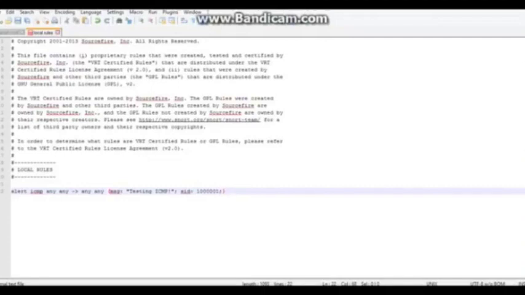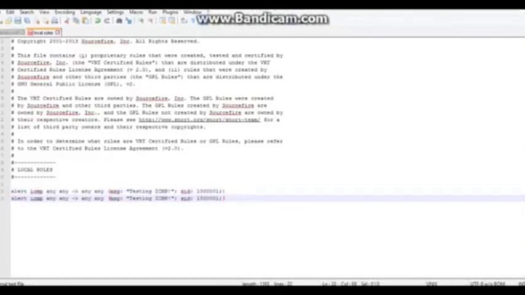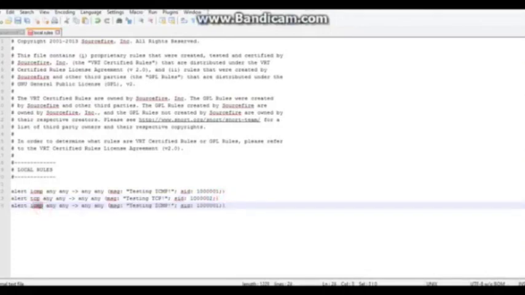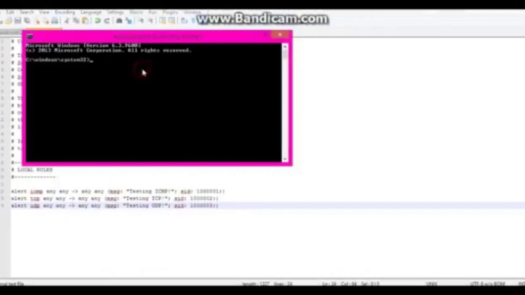We'll do the same thing with the two other protocols, TCP and UDP. So let's just copy this and paste on the next line. This time for TCP, change this to 002. And again for UDP, let's give this an SID of 003. Let's save what we have and test if Snort has followed the rules that we stated.